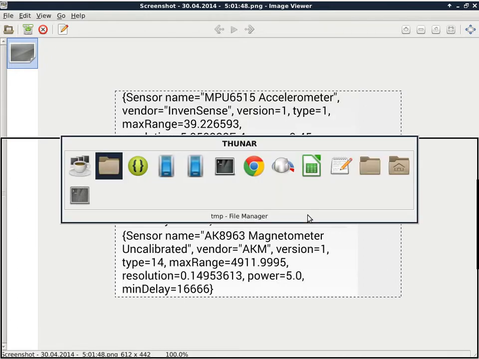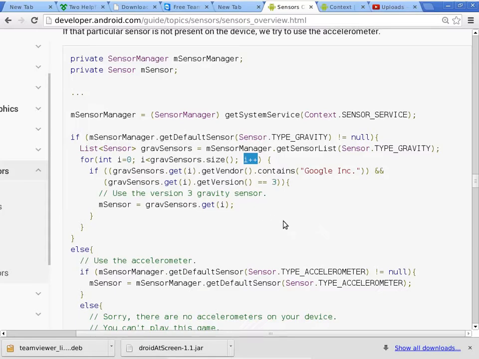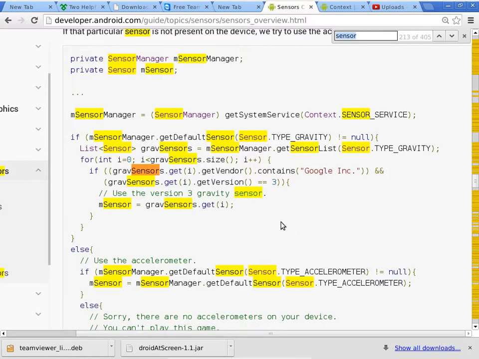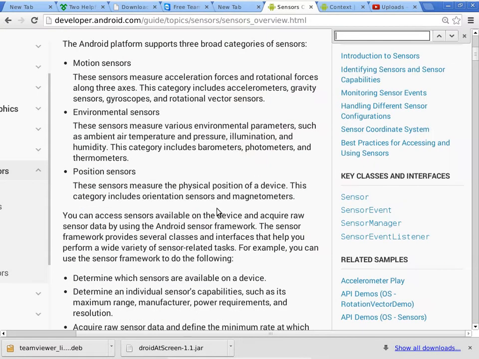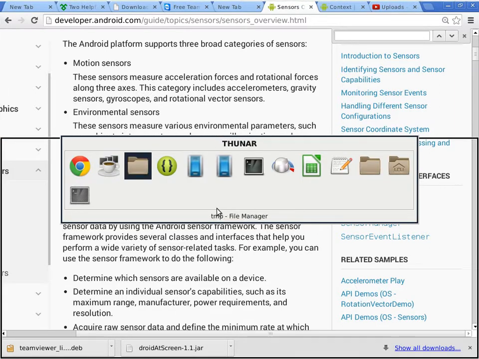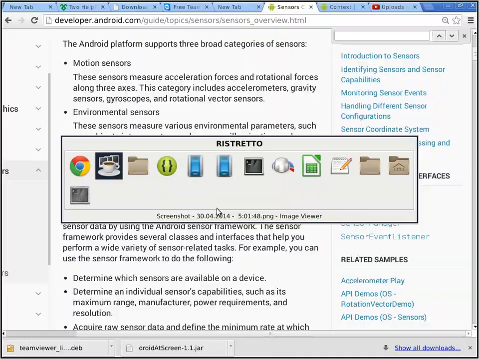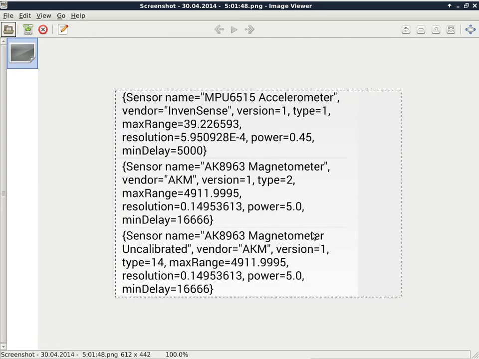Okay, the documentation talks about the unit, but maybe not this one. Somewhere it talks about the units. So each type of sensor gives you the information. Let me go back to my screenshot. So the unit makes sense, but you can also see that I have 2 entries for the magnetometer. This is the first one, and this is the second one. The type is different. This is a type 2, and the second one is a type 14.